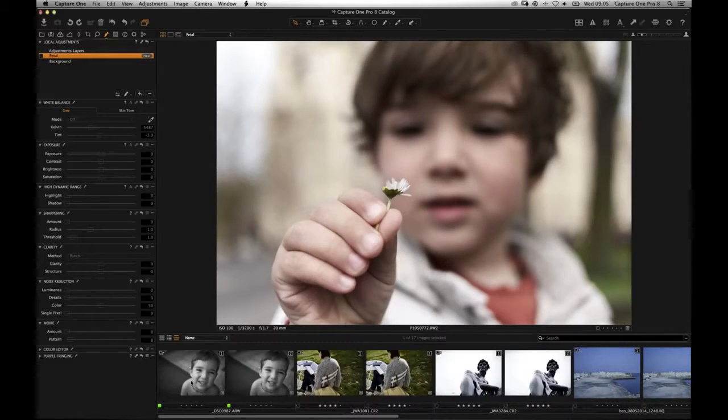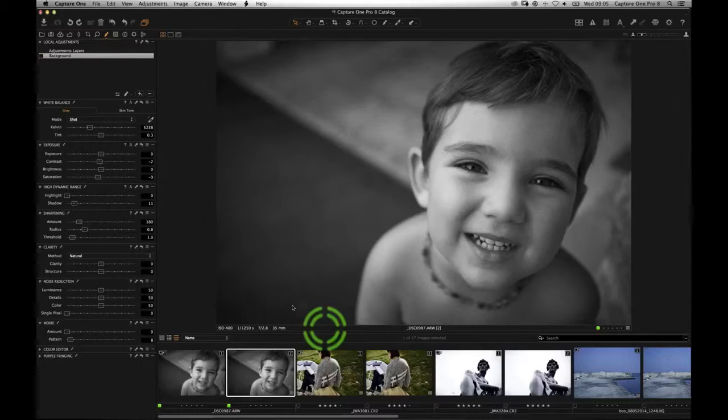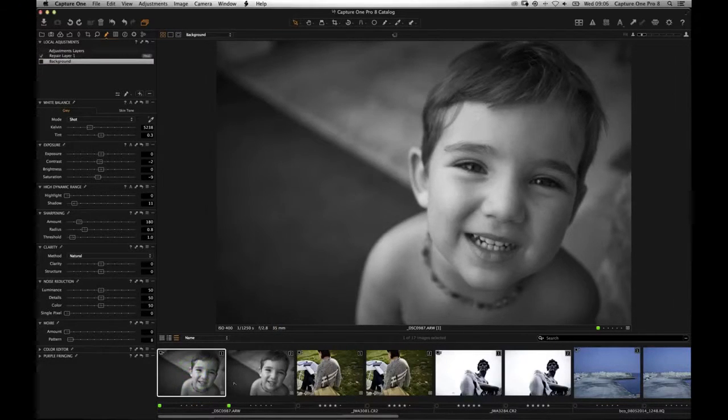Let's start with just a really, really super simple one, which is this image here. And if I go to the unrepaired version, like so, you can just see there's a watermark or something in the bottom left-hand corner.